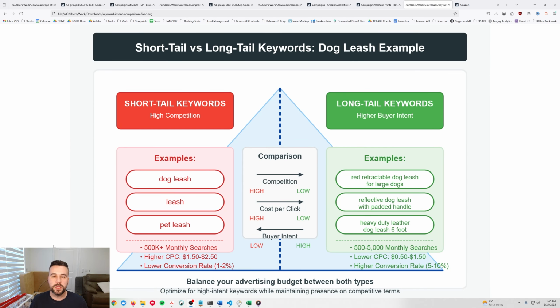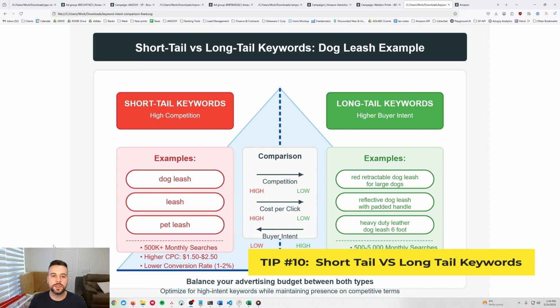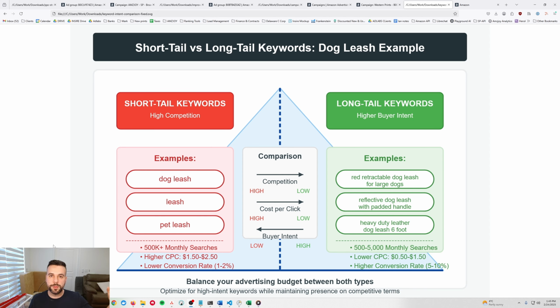Tip number 10: if you've just launched a product and your spend is going through the roof, your TACOS is really high, your ACOS is really high, this might be one of the issues right here. Short tail versus long tail keywords. So basically what this means is you've got the super competitive keywords, for this example, dog leash, versus longer tail keywords, which usually have more buyer intent and are more specific, like red, long, dog leash, okay?